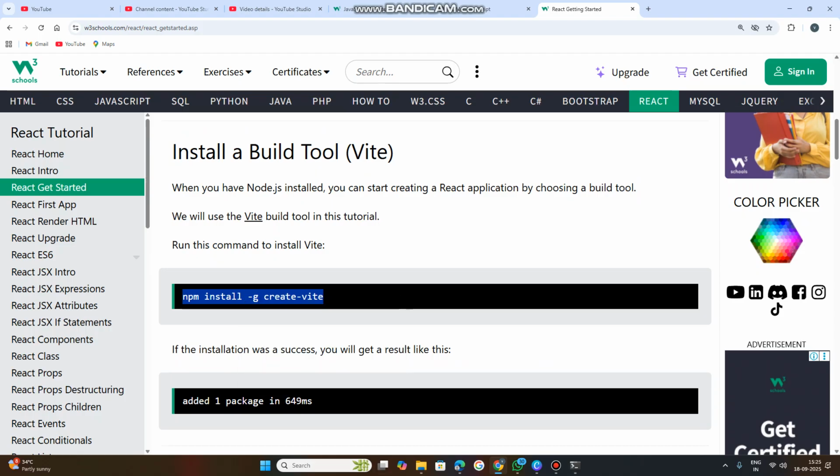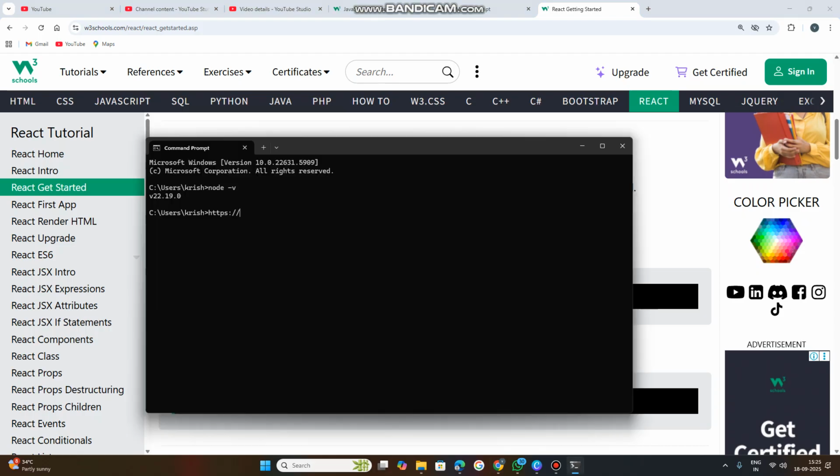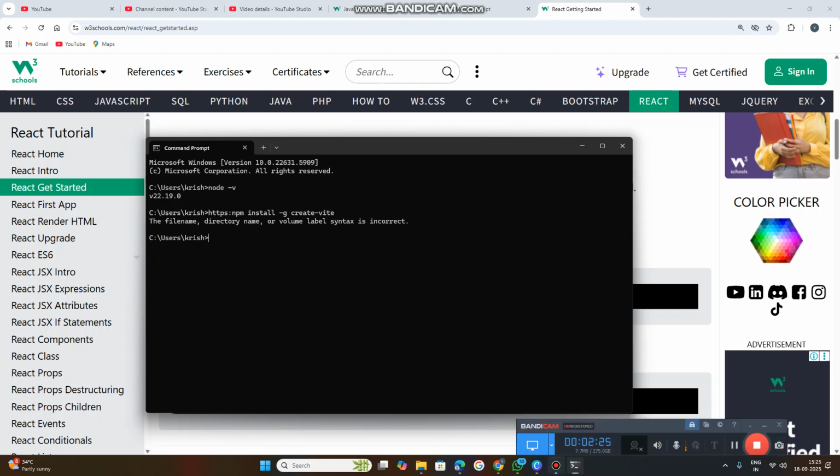copy it and go to your, this is our command prompt. So now run this command. The file name, directory name or volume label syntax is incorrect. Why? We need to study what actually is the problem here.